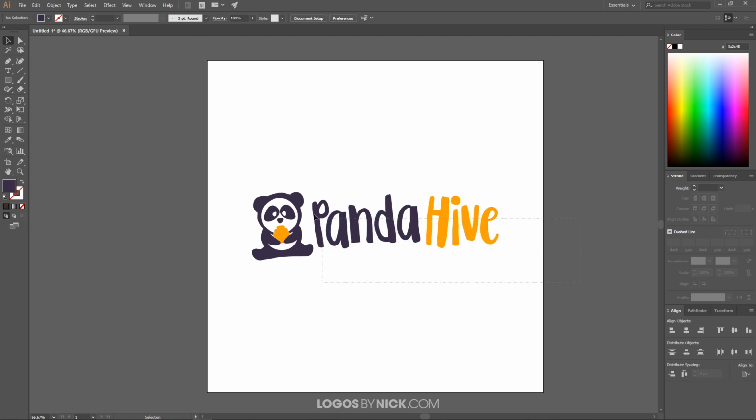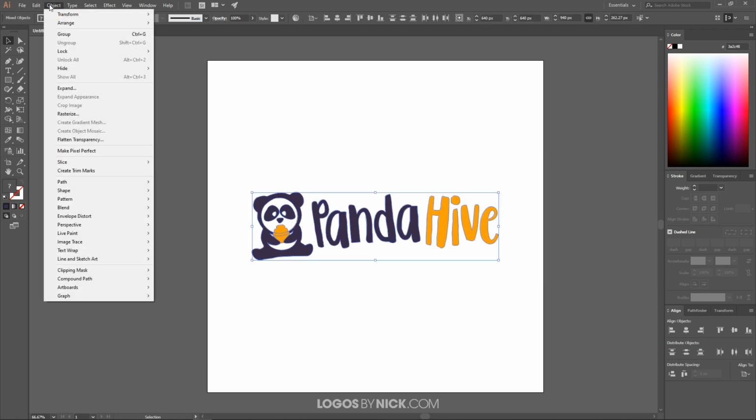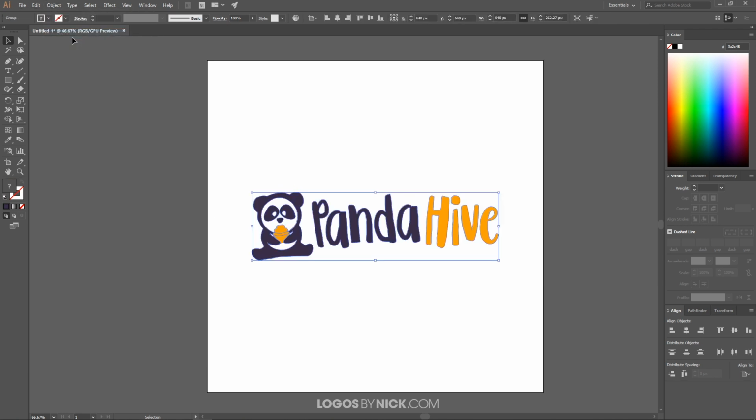So I'm going to group all of these objects together by clicking and dragging over all of them and going to Object, Group. And now that they're grouped together, I can click and drag this off of the artboard over here. I'm just going to click and drag this into the gray area.